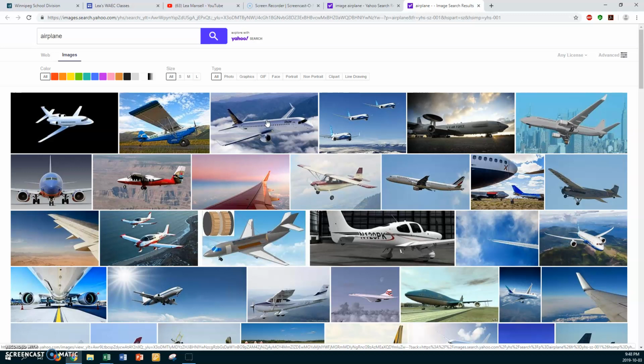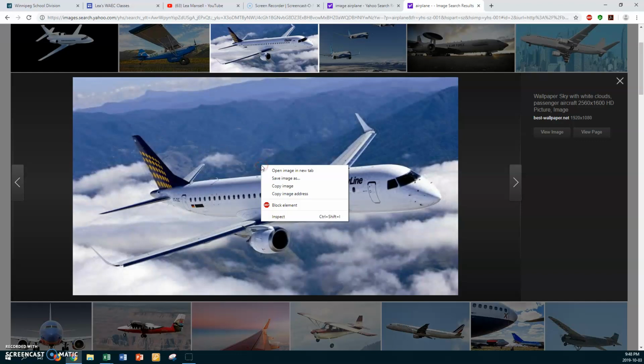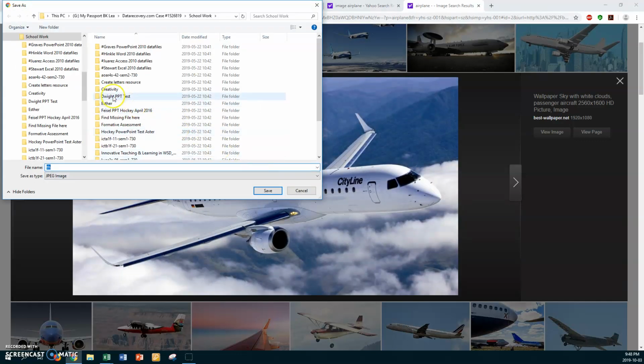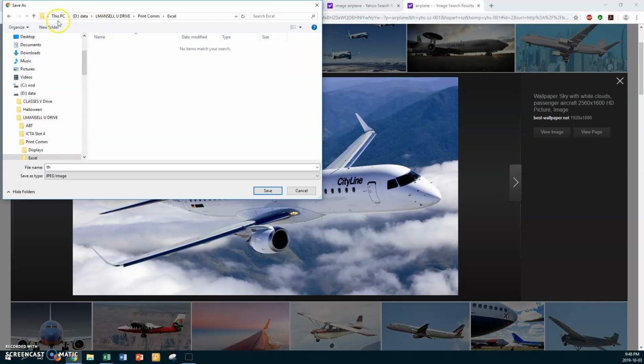Now remember, you have to left click once on it, and now right click, save image as, and you have to go to your folder. So you're going to go to your name first, then you're going to go to Print Com and Excel. Check your address bar, make sure it's your U drive, Print Com Excel, and I'll just call it airplane 1. All right, save it.